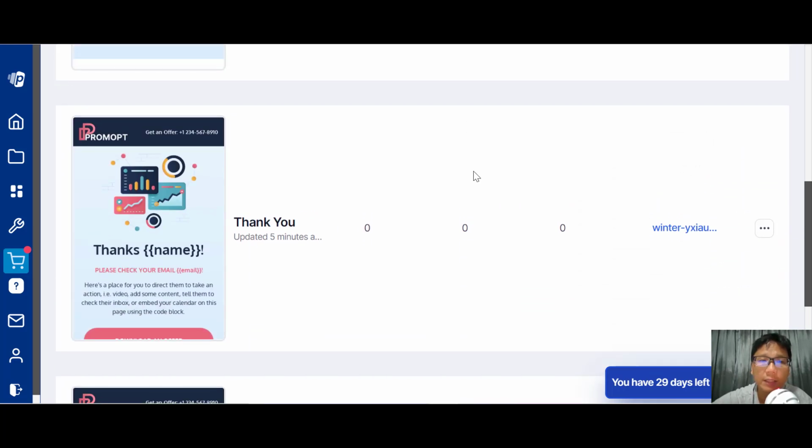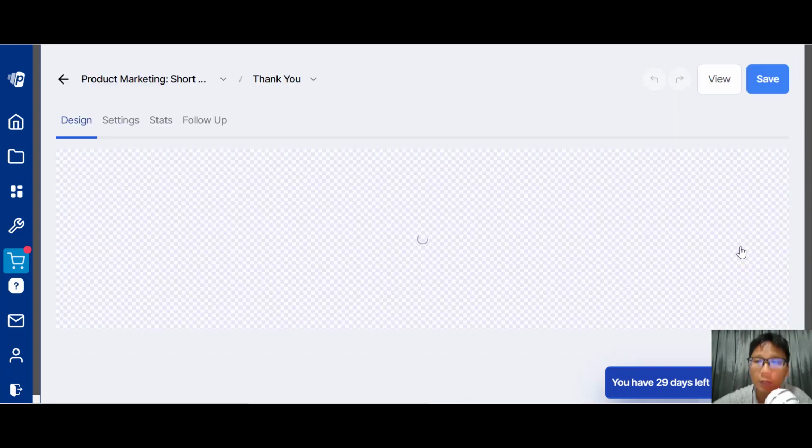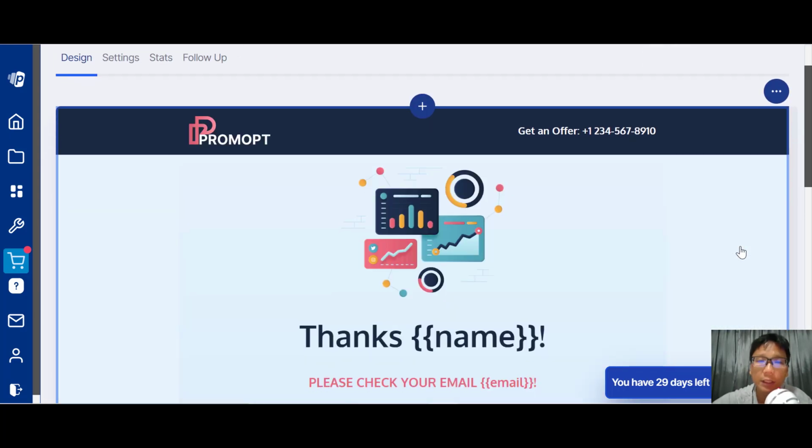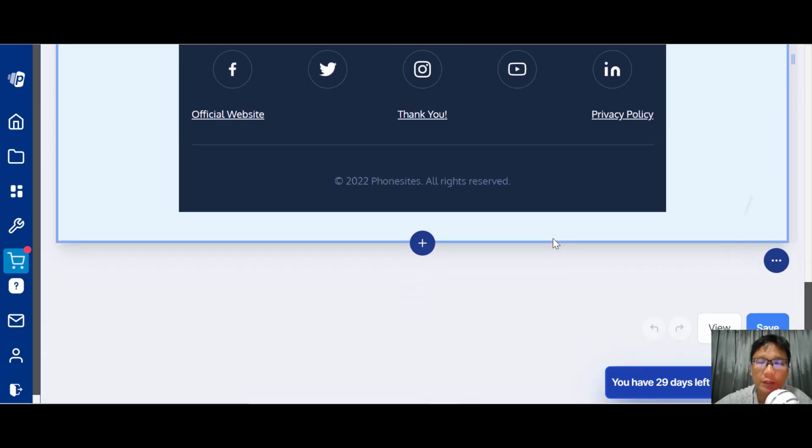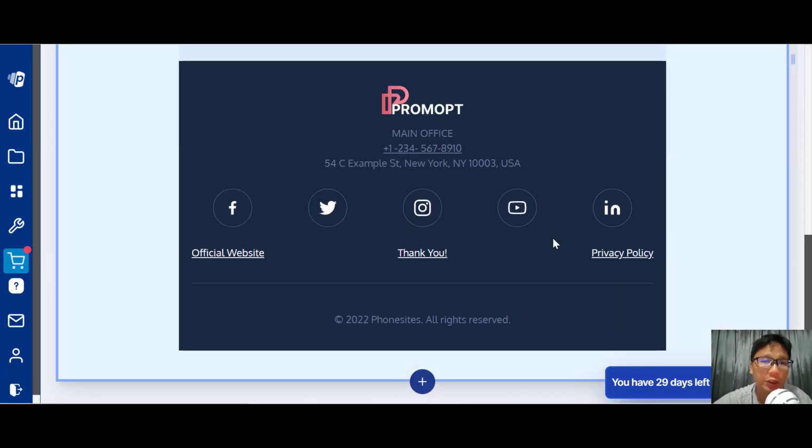So the editing wise is actually identical to the one at the home page. Let me just briefly show it to you. It's also the same. You can actually put in the name, the image, everything you can actually edit. It's very simple. It's actually drag and drop as well.